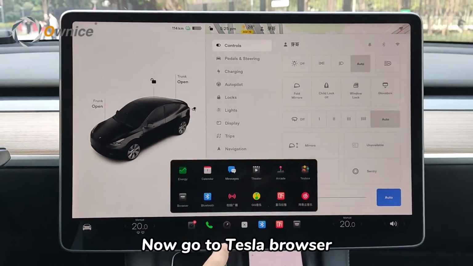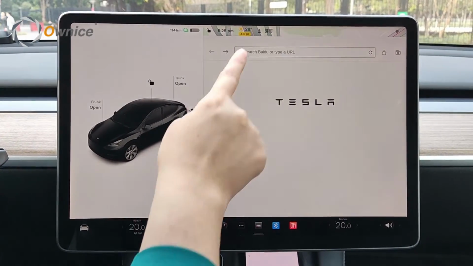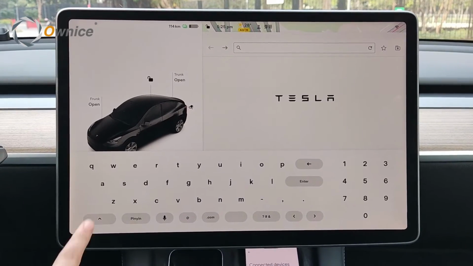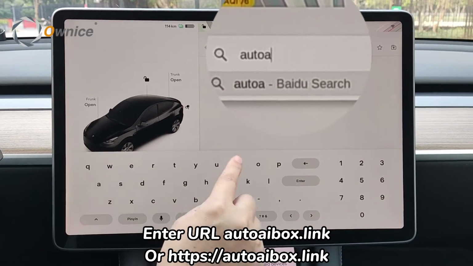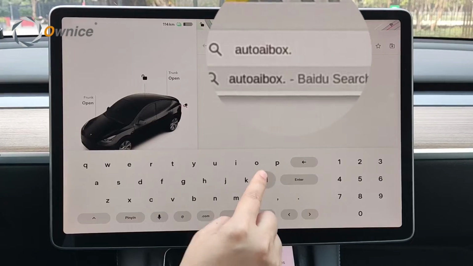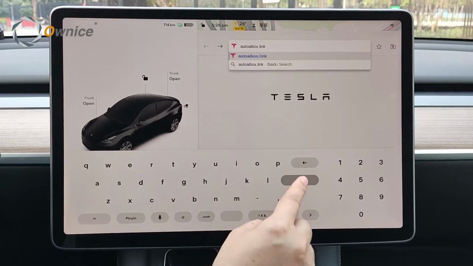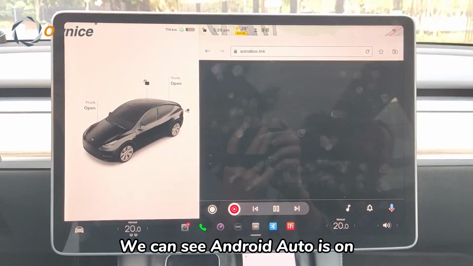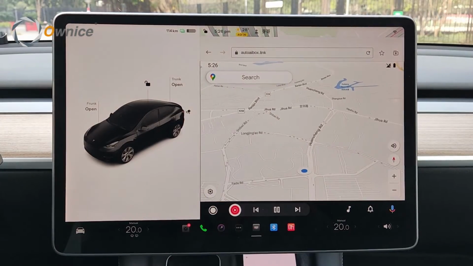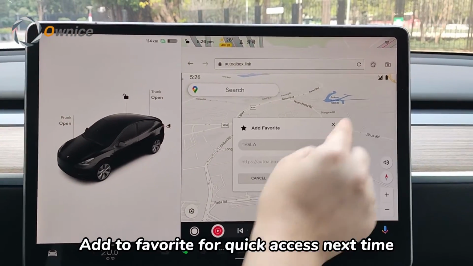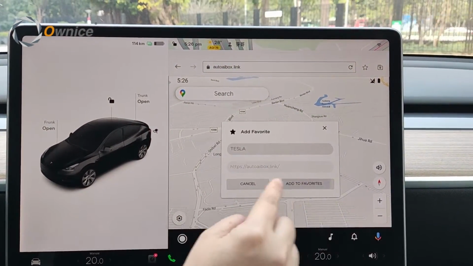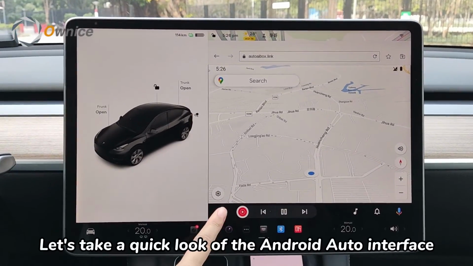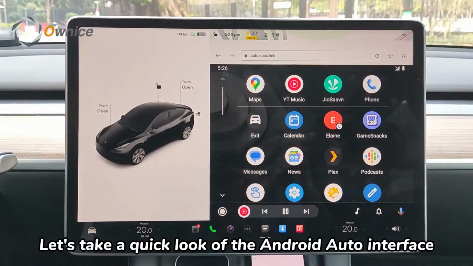Now go to Tesla browser. Enter URL autoaibox.link. We can see Android Auto is on. Add to favorite for quick access next time. Let's take a quick look of the Android Auto interface.